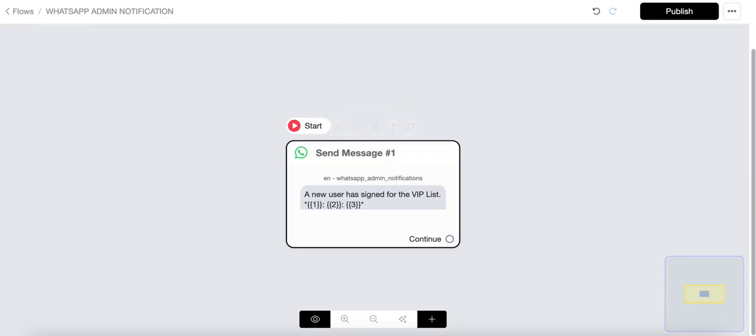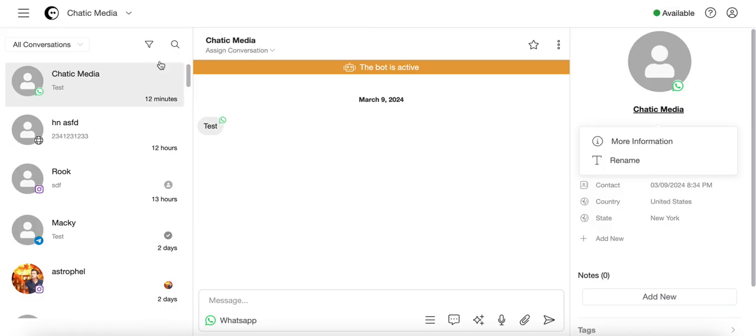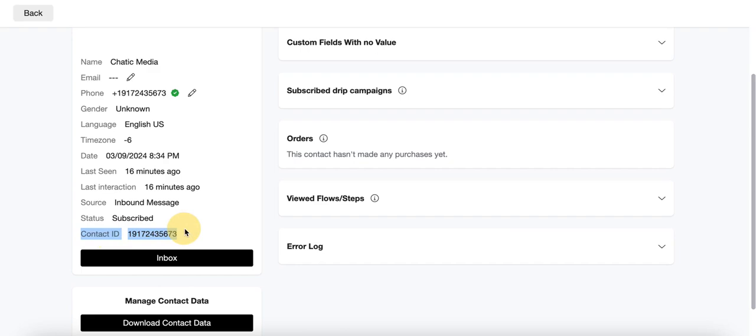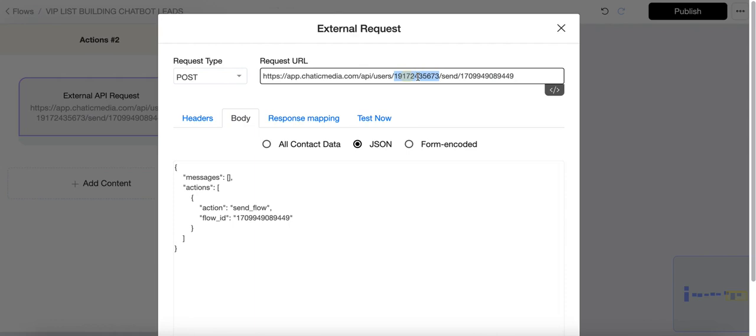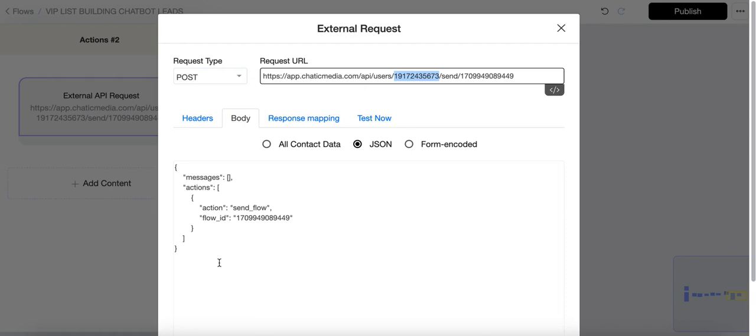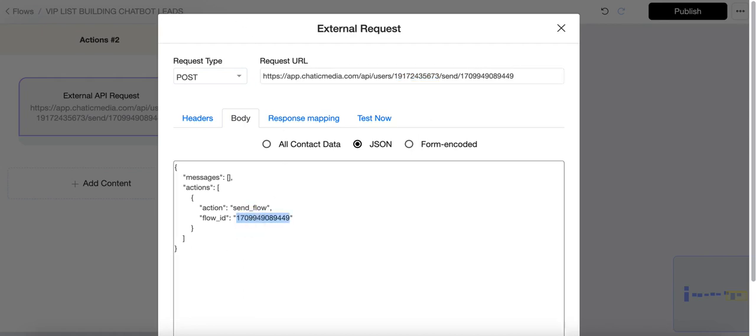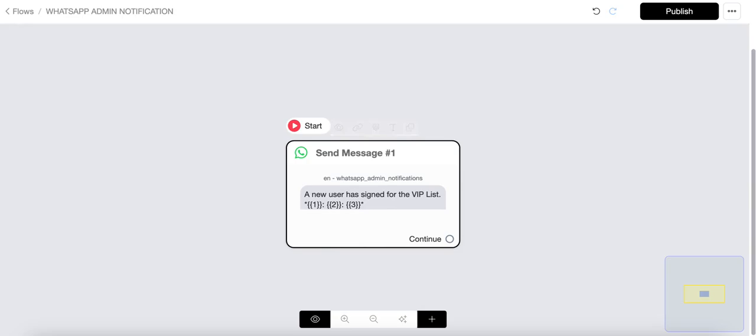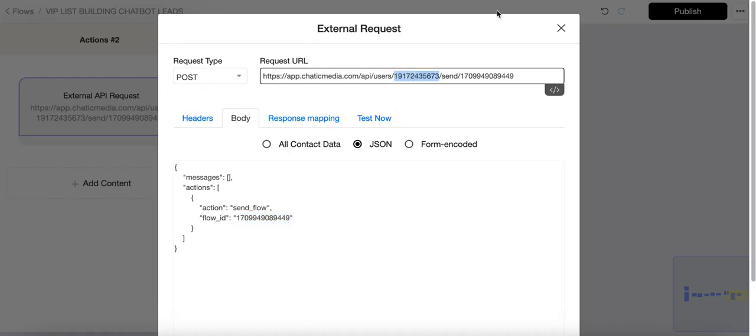If you want to get the user ID, you have to go to the particular customer's inbox over here. For example, we want to send the admin notification to this WhatsApp phone number, Chatic Media. To get the user ID, you can simply click on more information over here. You can get the contact ID right here. This is the contact ID. If we go back over here, users, this is the contact ID, so you can find the exact contact ID we have over here. Because we want to send this particular flow, which is this particular message, only to this contact ID customer, which is Chatic Media.